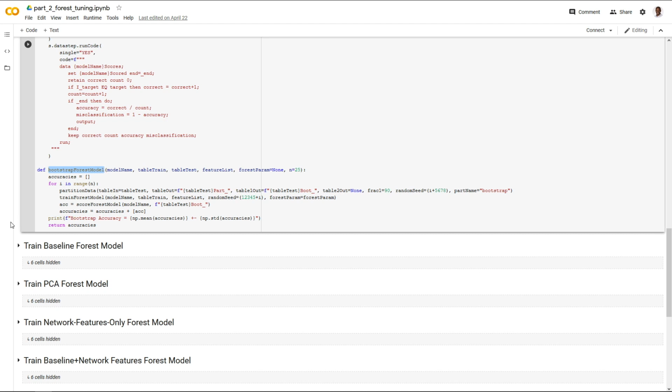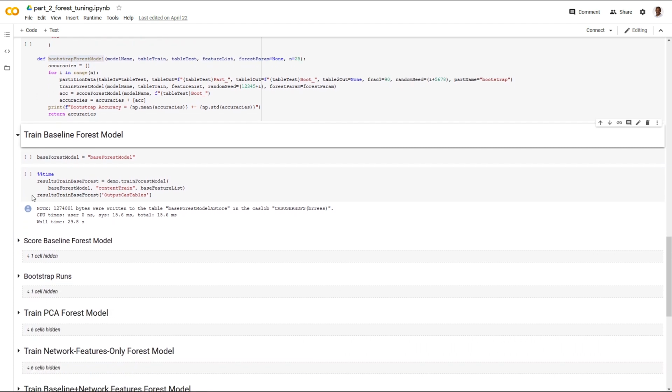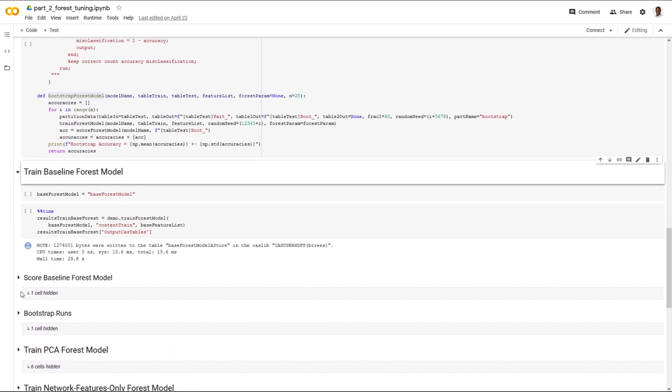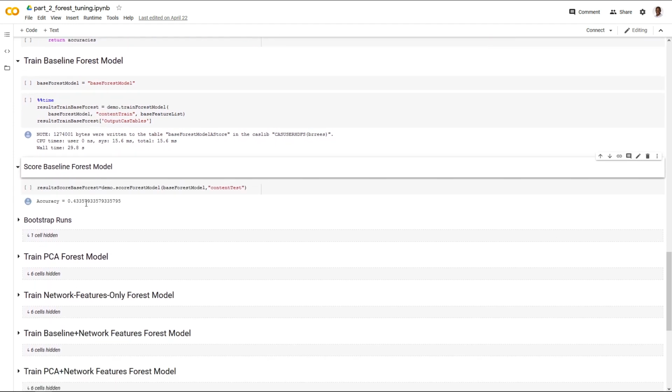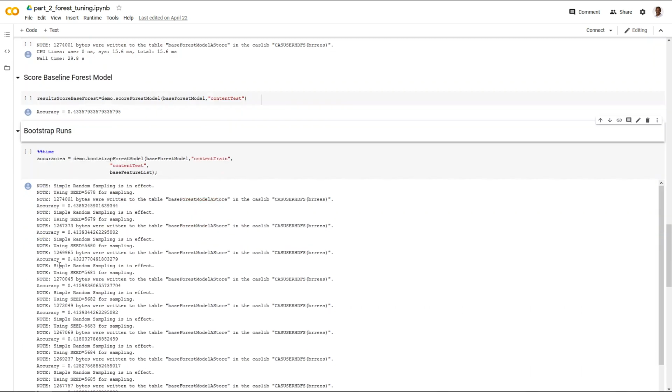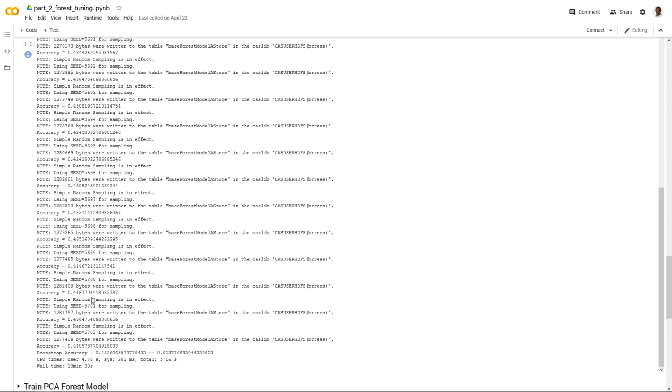Now, we begin by training the model with baseline features. Note that we are not specifying specific hyperparameters for the forest model. For lack of a better starting point, we will run with the default hyperparameters for this first round of modeling. On a single run, this model gives 43.4% accuracy. After the 25 bootstrap runs, we get an average accuracy of 43.4%.